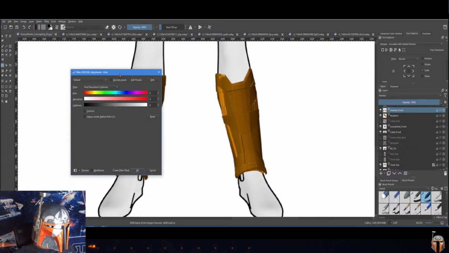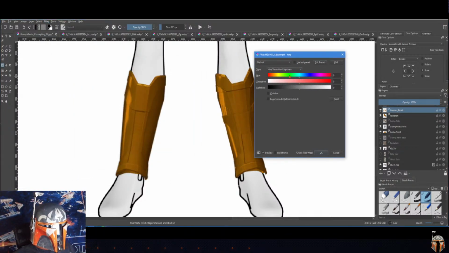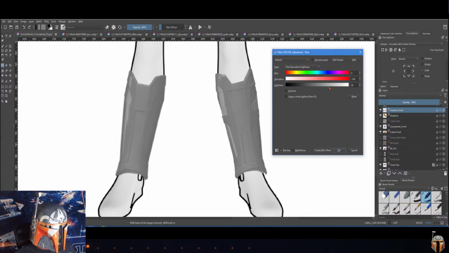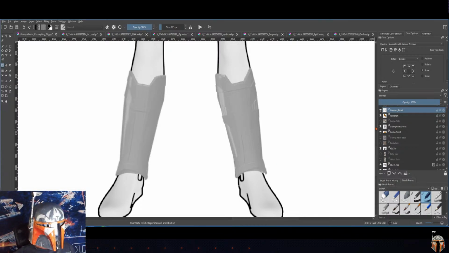So we're going to bring that up. You get a little window here, and you can see hue. We have all the colors. With saturation, we can either make the colors really pop, or we can just get rid of them completely. And then that's really dark. So what we want to do now is pump this up a little bit. We're going to increase the lightness so that when we put color over it, it reads. So we're going to say okay, and now we have our greaves done.